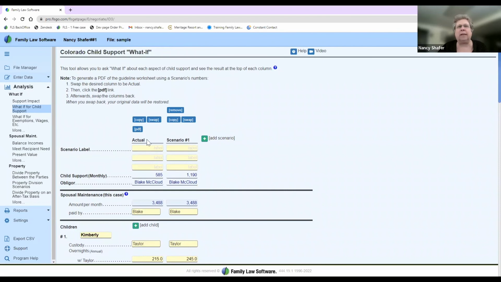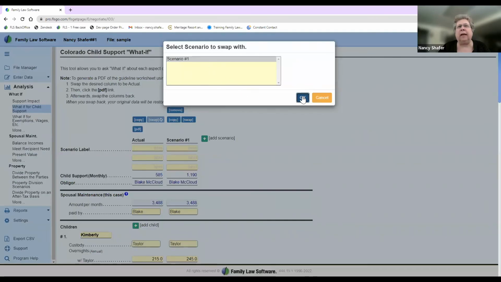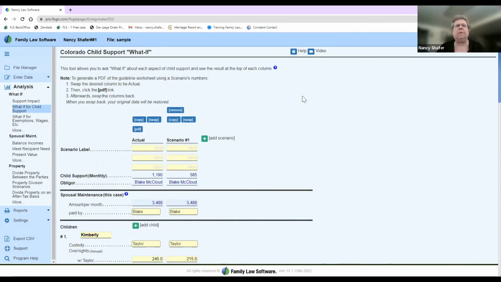So if you want this to be the actual, and label them, because once you start swapping, you won't remember which scenario was which if you have a lot of different scenarios, if you're like me. So you can label them so you don't forget, and then do the same swap feature, and it's going to literally flip the two columns. And now what was scenario one is now the actual, and that is what's going to show up on your child support worksheet.